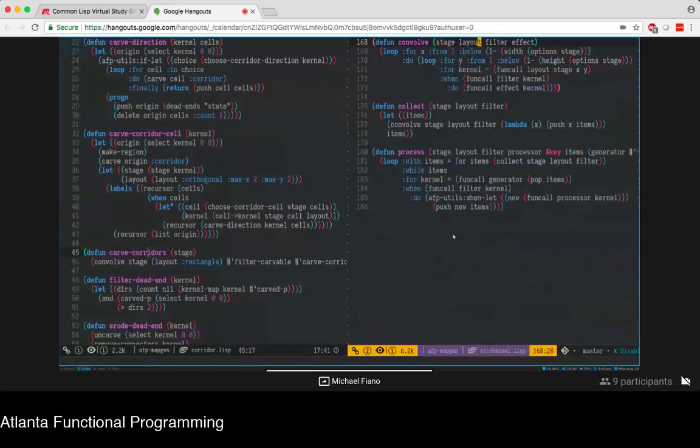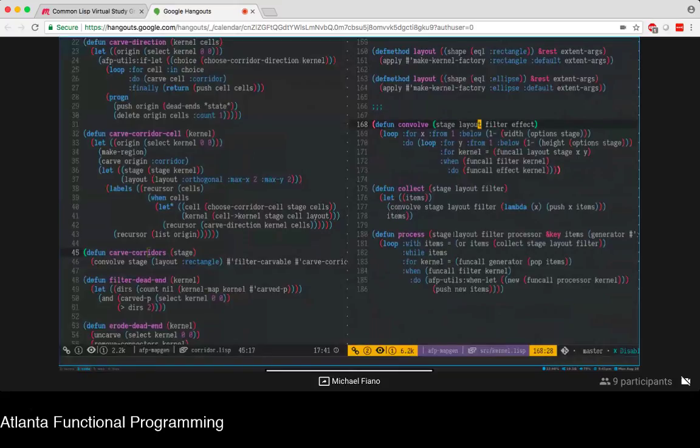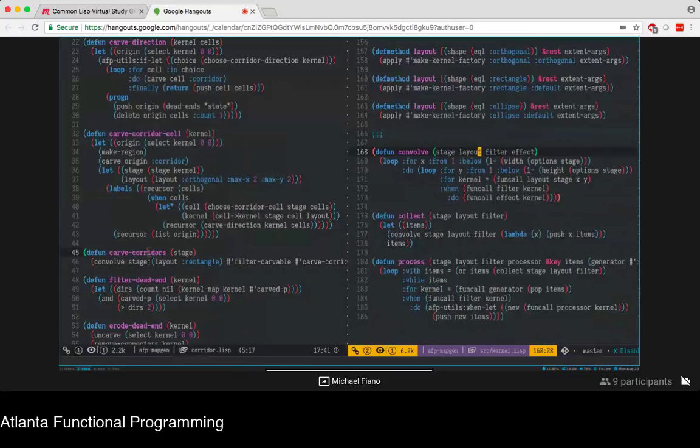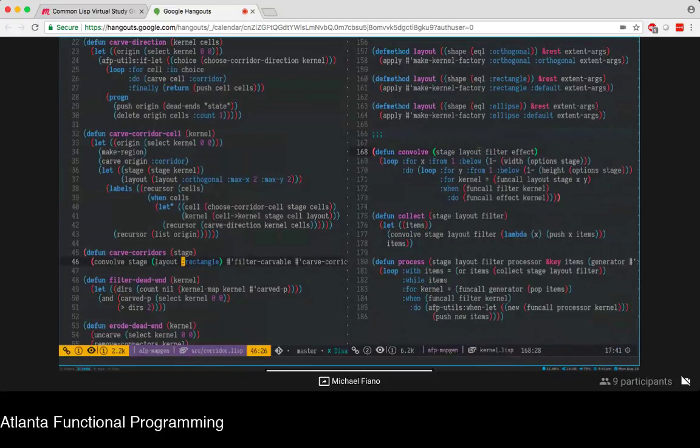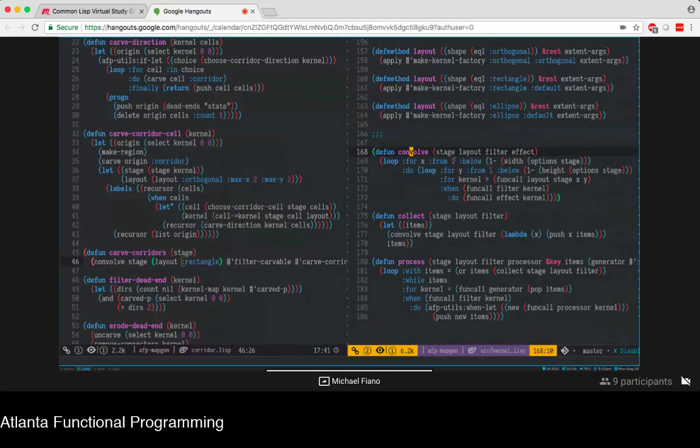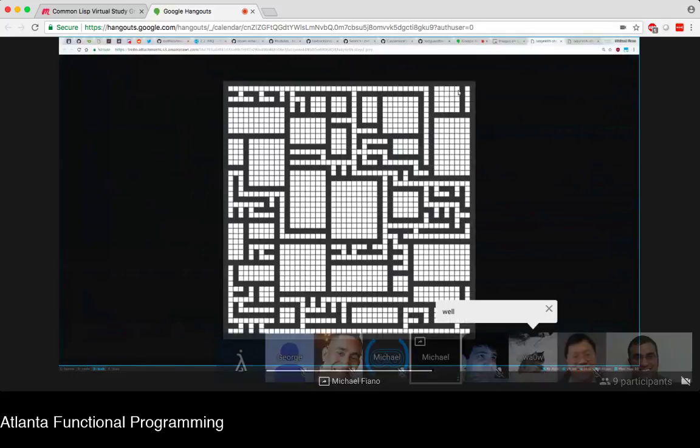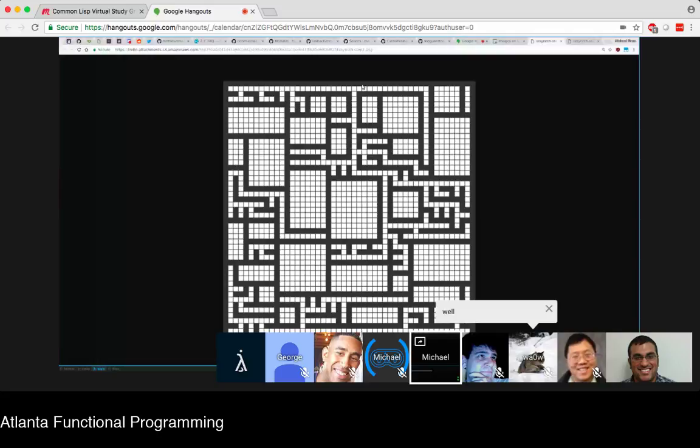Now, in order to carve the corridors, we create a rectangular kernel. That's what this layout rectangle means. And we're convolving over the stage. This convolve function loops over every cell of the stage, starting on the inside. It ignores all the border pixels, basically.